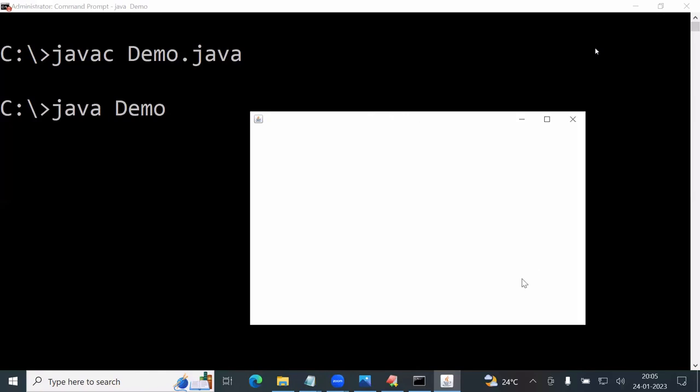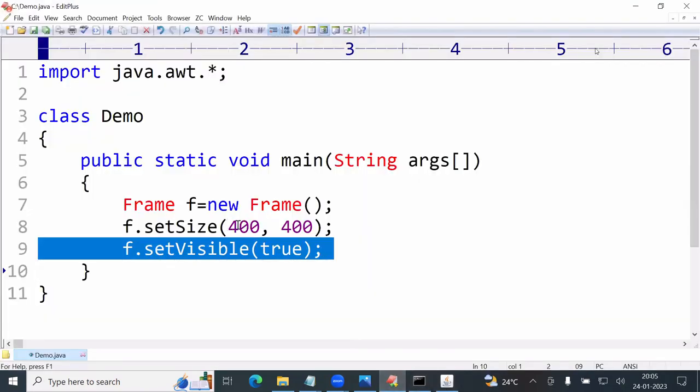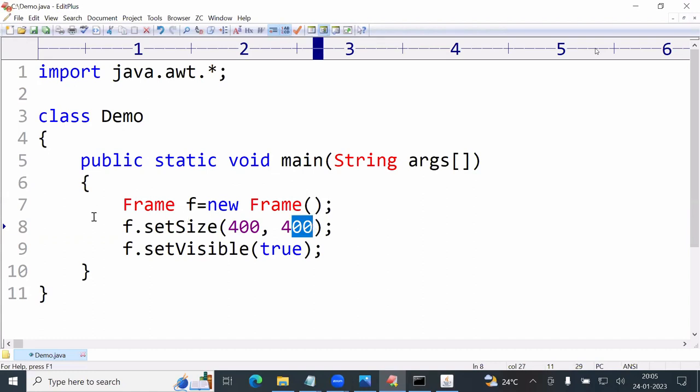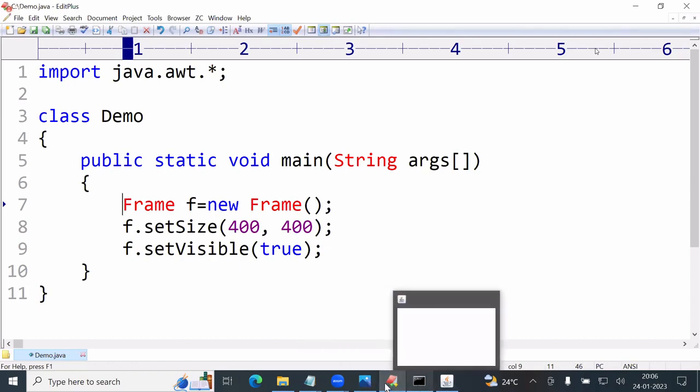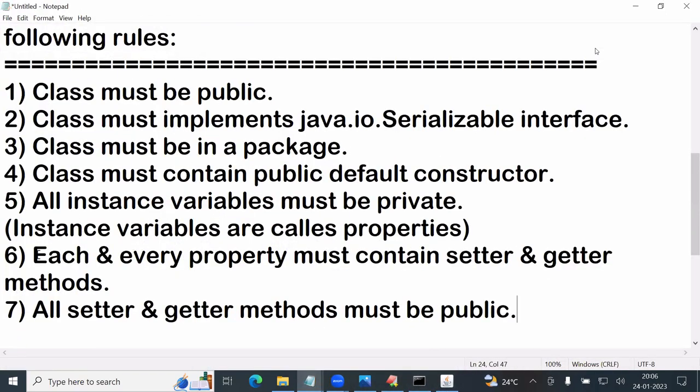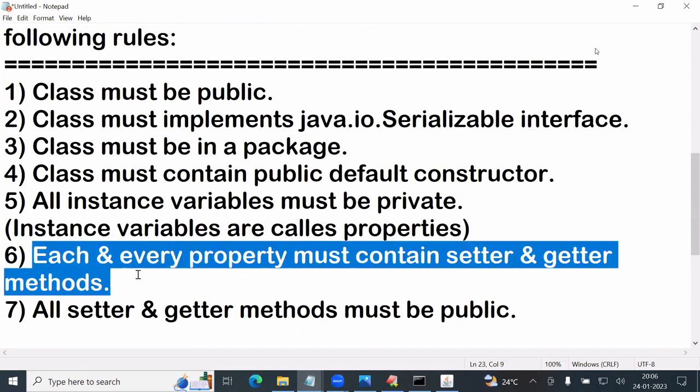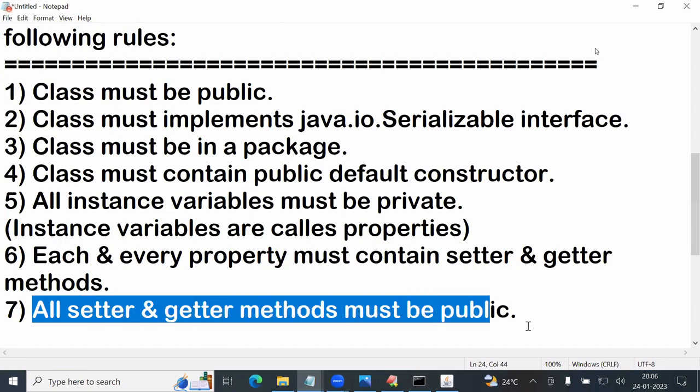Now, it's one frame. This frame, you observe, I gave in the program 400 pixels width, 400 pixels height. setSize method is there. Like that, one more getSize method will be there. setVisible, getVisible, setHeight, setWidth, setColor, getColor, setBackground, getBackground, setForeground, getForeground. Like this, all setter getter methods, some hundreds of methods are there in the Frame class. You observe what I gave in notes here. Each and every property must contain setter and getter methods. All setter and getter methods must be public.